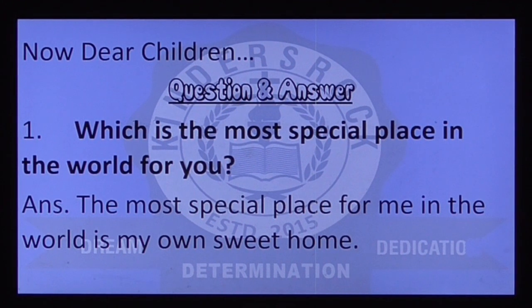Now dear children, let us look at the question and answer. Ab hum prashna uttar dekhenge. Pehla prashna hai, which is the most special place in the world for you? The most special place for me in the world is my own sweet home.